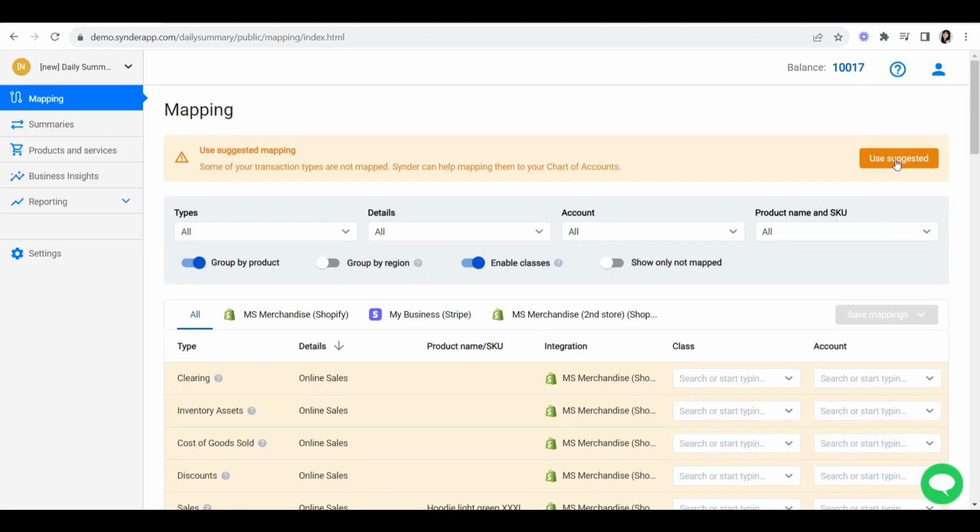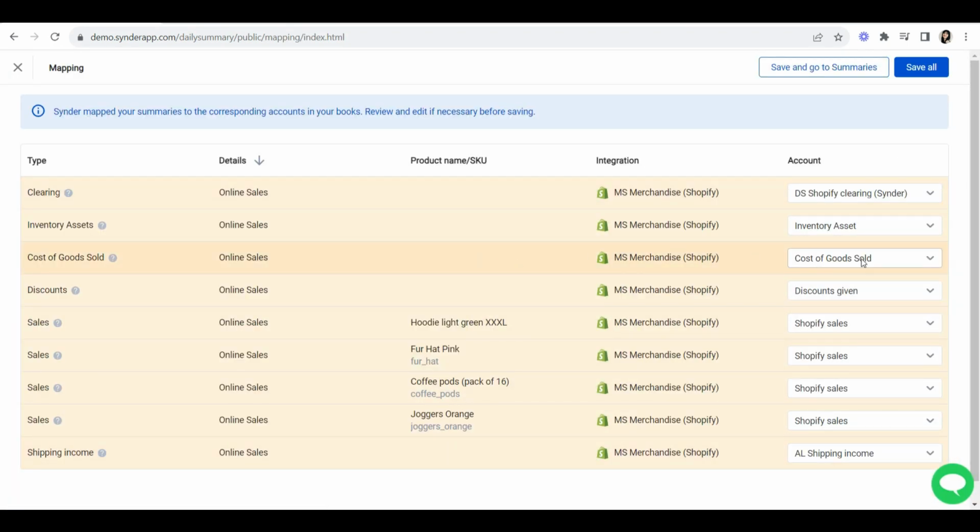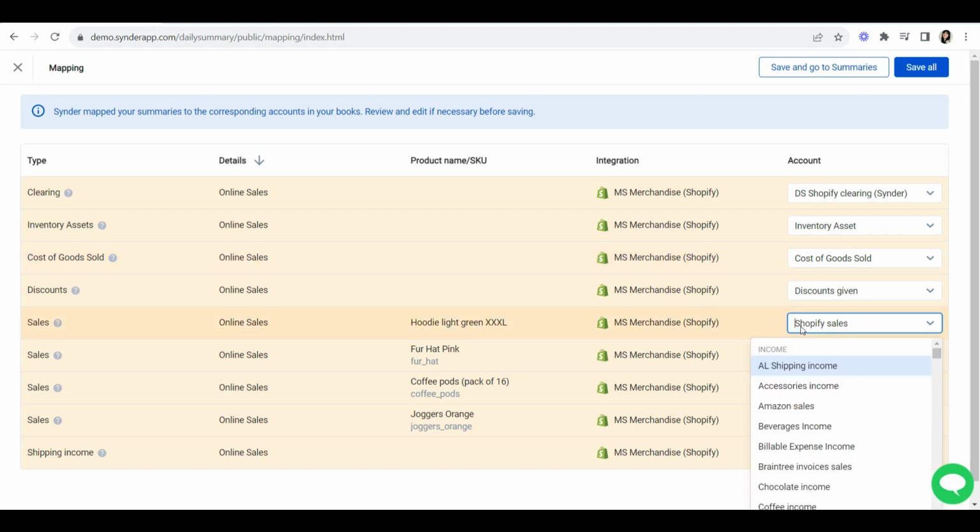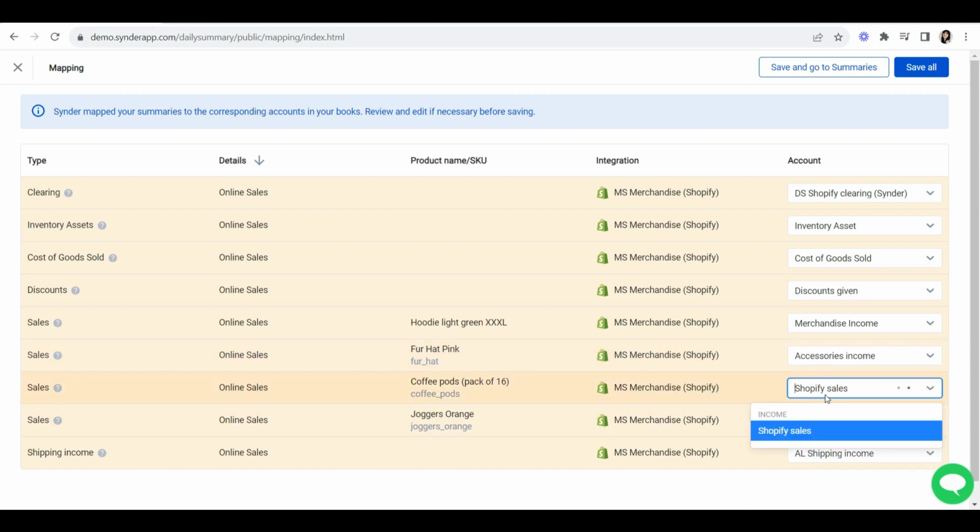Now Synder will give you suggested mapping. Make sure you map the account for cost of goods sold accordingly, and if needed, you can change some other accounts too. If some accounts are missing in QuickBooks, Synder will create them for you automatically.